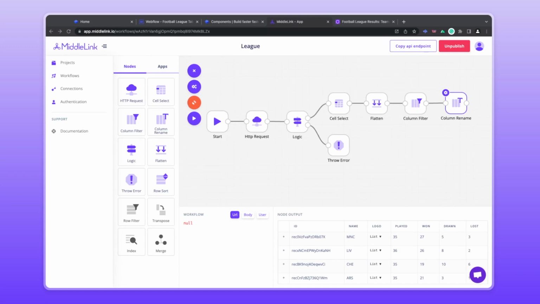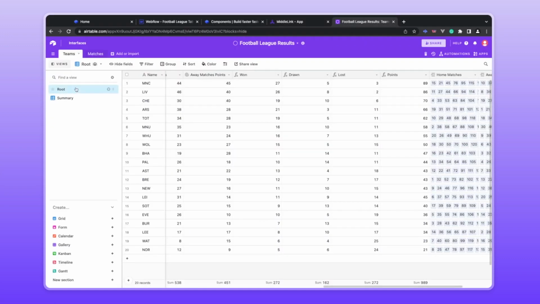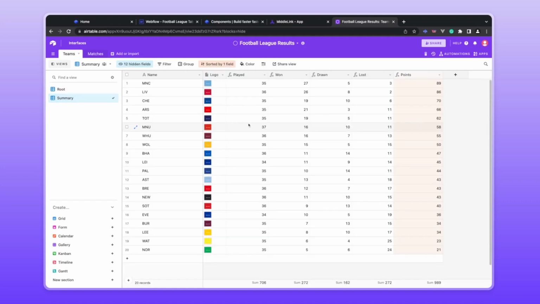So on screen here, I have the API workflow we created in the previous video. And as you can see, we've got the ID, the name, the logo, the games played, won, drawn, and lost for each team. Now this data is being fetched from Airtable, and you may notice that there is now an additional column. Unfortunately, I completely forgot about the points column, which is arguably the most important column in the league table. So I have since added that.